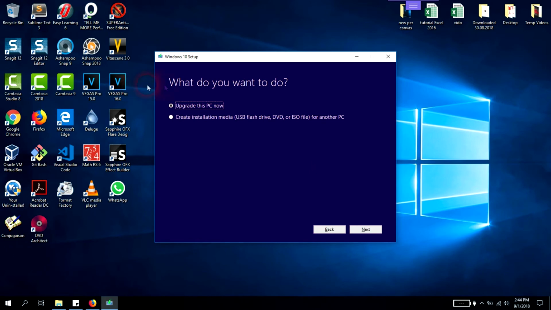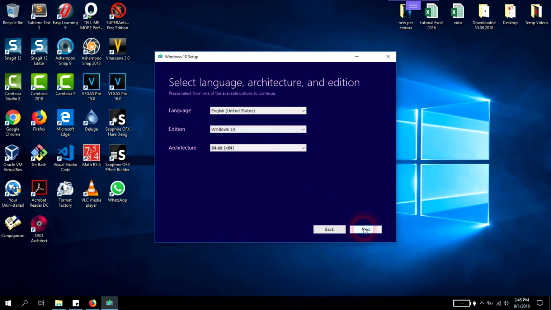Now you are being asked what do you want to do. So here the first option is to upgrade this PC now, which will upgrade your computer straight away. And here we have the second option, which is create installation media, USB flash drive, DVD or ISO file for another PC. So we'll just select that and we'll click next.